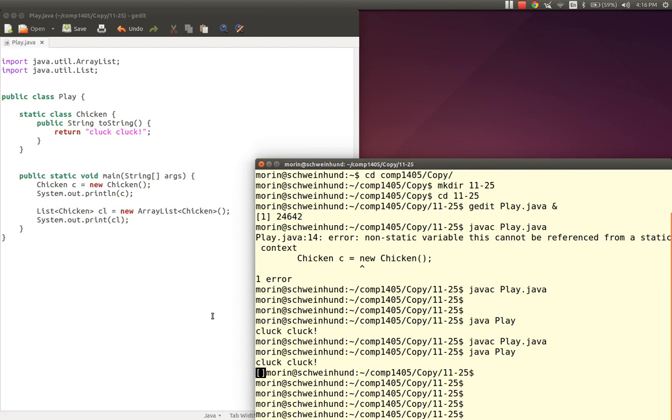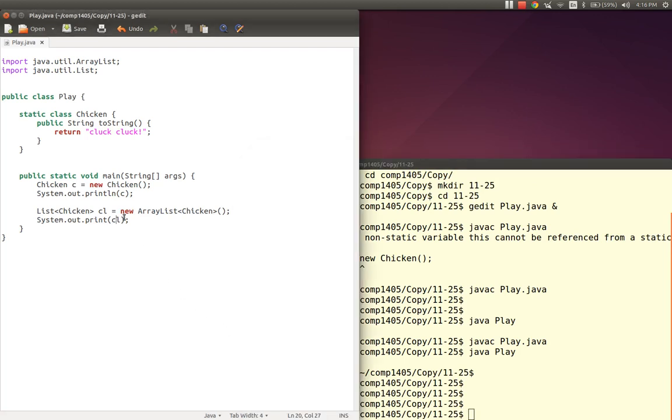What's the difference between declaring the variable as a list of chicken CL equals blah blah blah and array list chicken CL equals blah blah? This way of doing it says that even though I'm creating an array list on the right here, which is a very particular kind of list, I want you to forget about exactly what kind of list it is and just treat this as some generic list, and I'm not sure exactly how it's implemented.